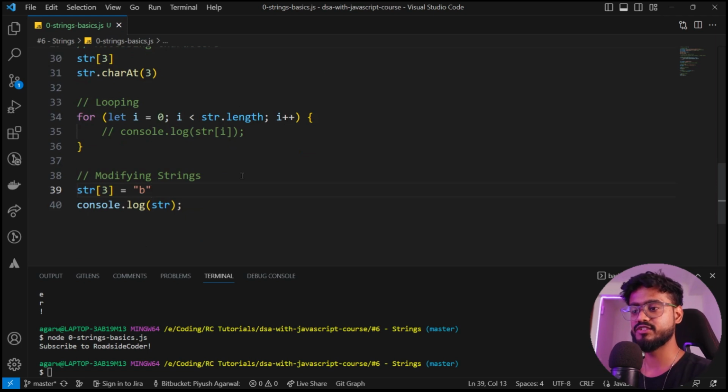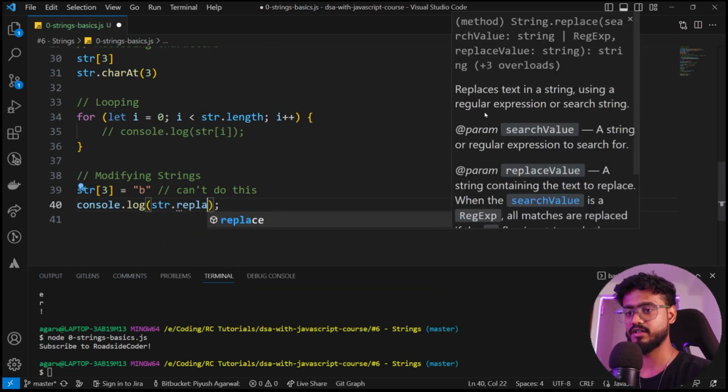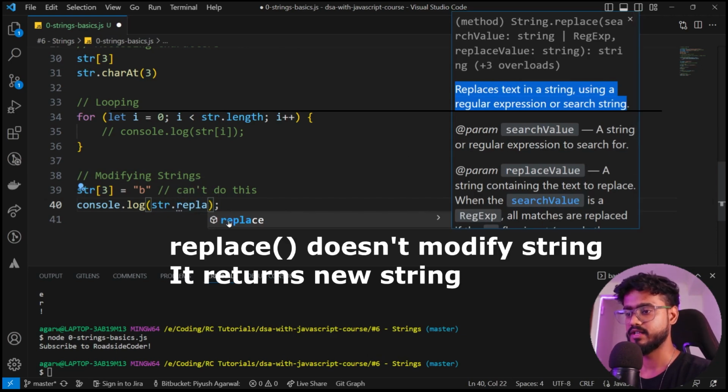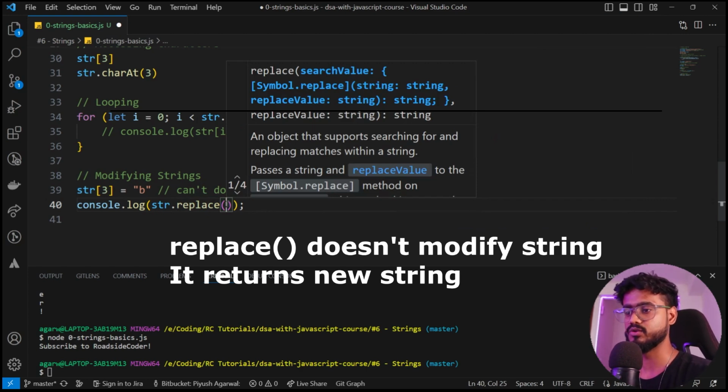It's because strings in JavaScript are immutable. You cannot change them just by targeting them with an array bracket and providing some character. So we can say str.replace, and you're going to see it replaces text in a string using a regular expression or search string. So I can say replace, and now we're supposed to specify what we are supposed to replace.